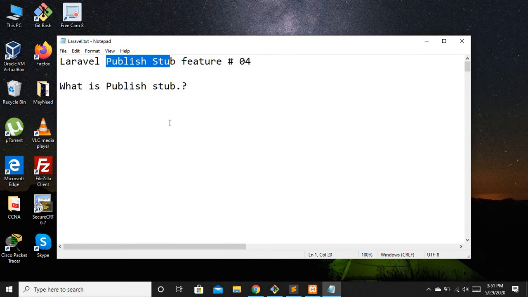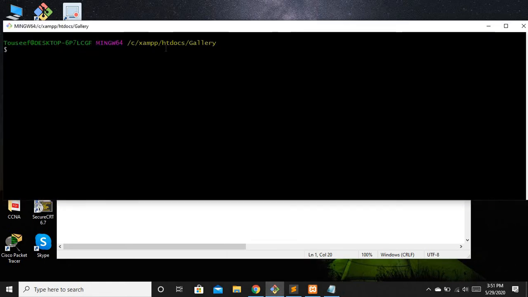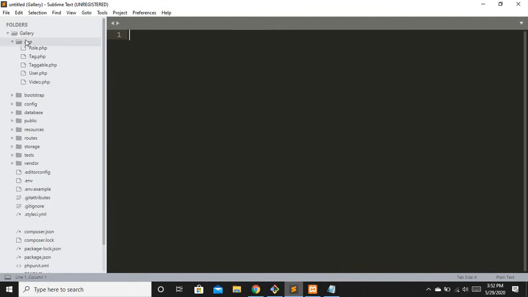So let's take an example so that we can understand publish stub better, and I will move to Git Bash right here. I have already accessed my project directory and folder, and in this case I'm using an existing Laravel project. If you want to, you can use a fresh Laravel project as well. So I'm going to create a model: php artisan make:model, and let's say the model name is PublishStub. That's it. Okay, let's move to Sublime.